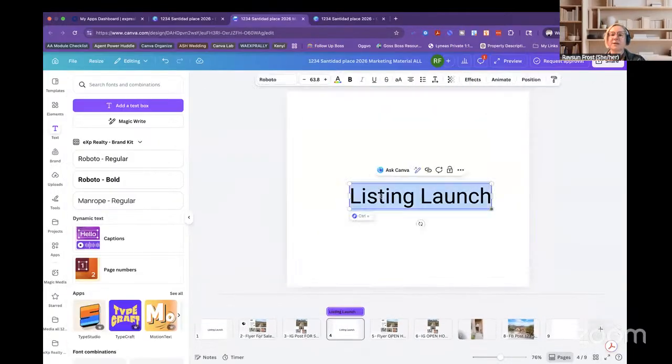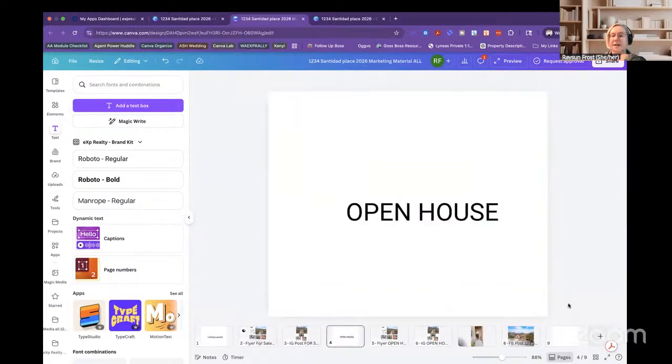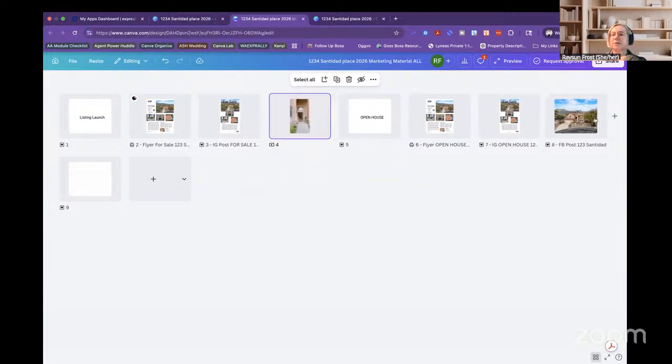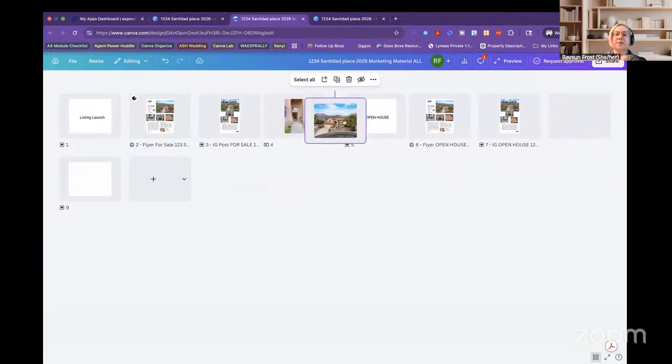So this one would be listing launch. This would be open house. All right. And so if we're dragging things around, these are all my, there's my open house one, right? So you can see how we're moving things around here.